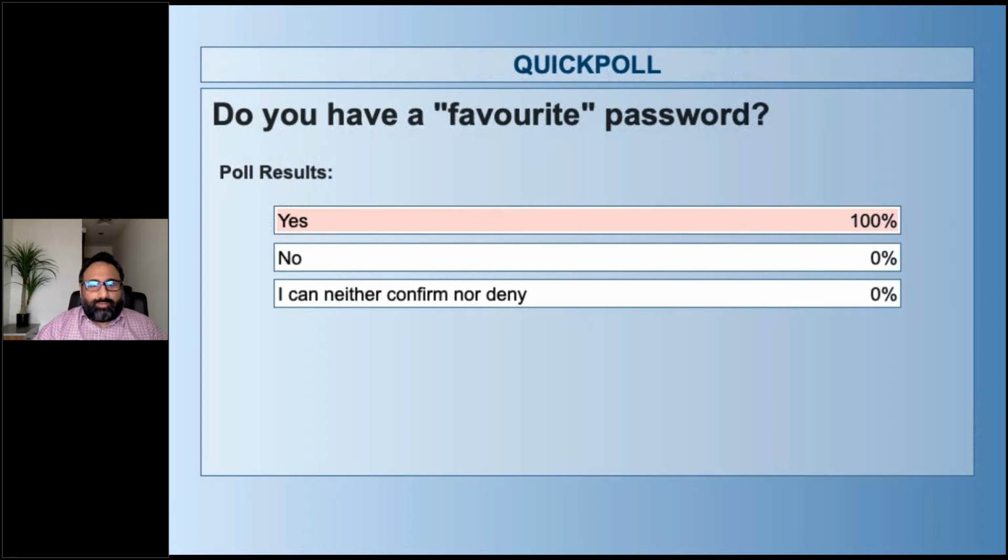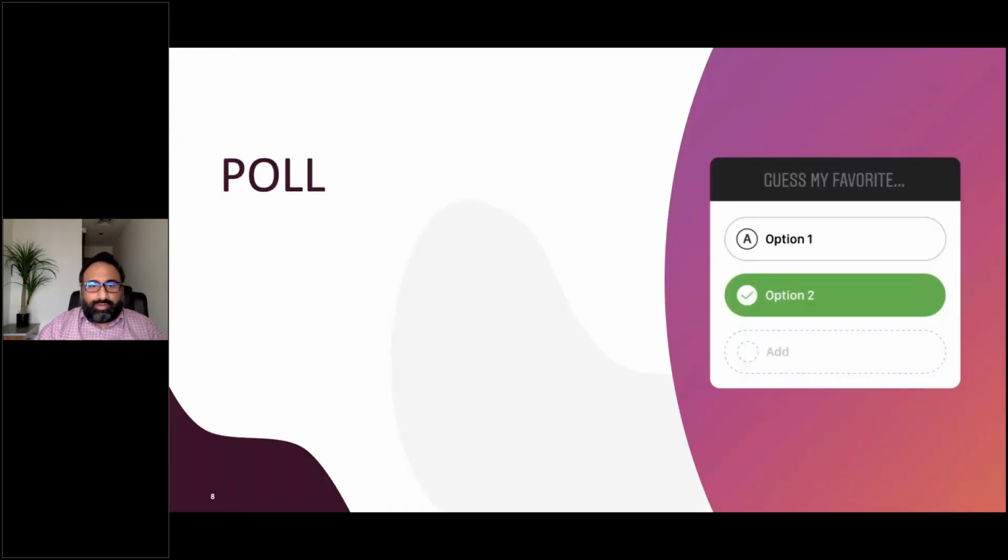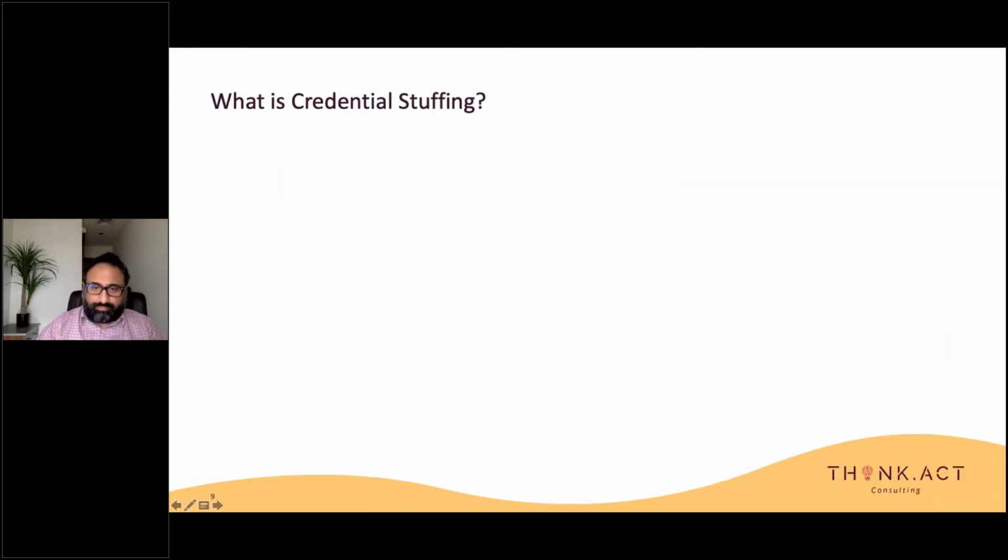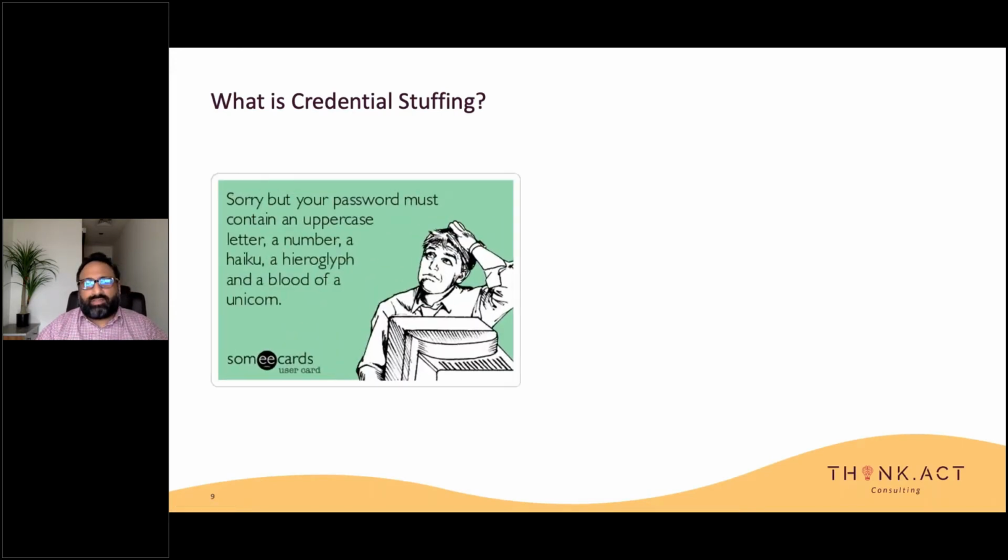Well, 100% everybody has a favorite password, and it's fair. I mean, there is nothing wrong with having favorite passwords. Like I said, that's the way our brain tends to operate. Now that we've established what a favorite password is, let's go into what exactly is credential stuffing.